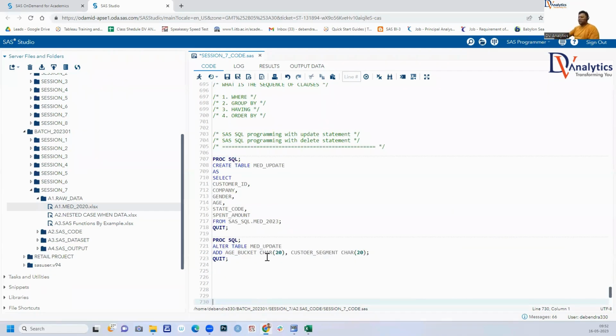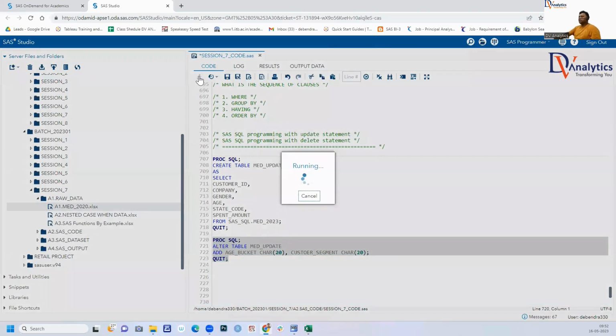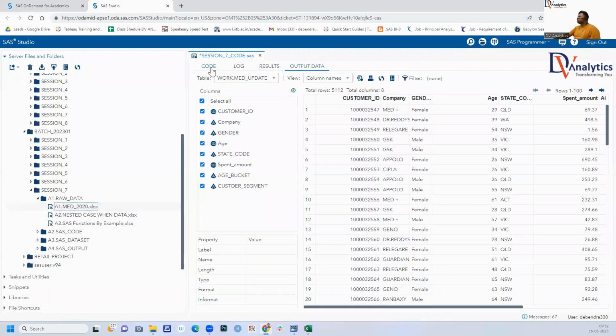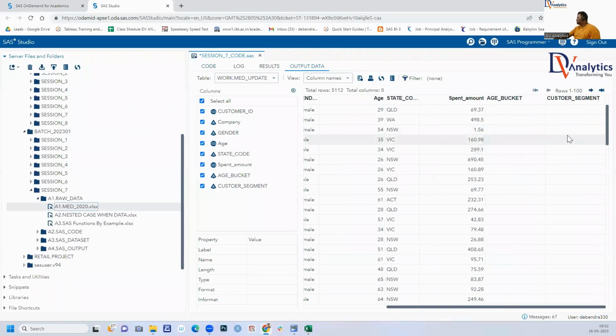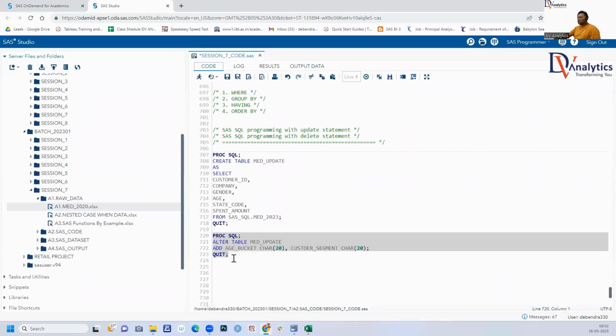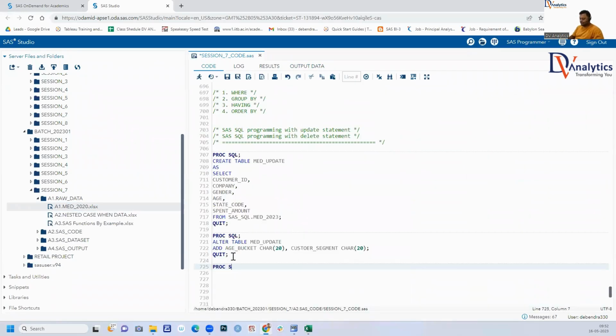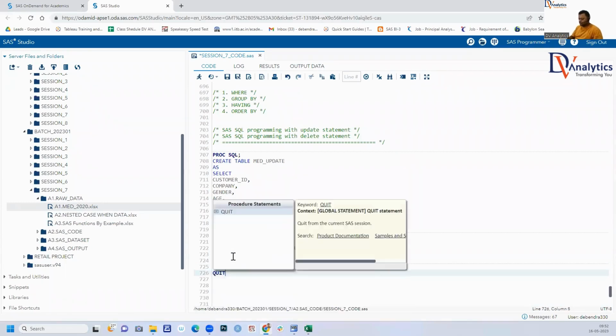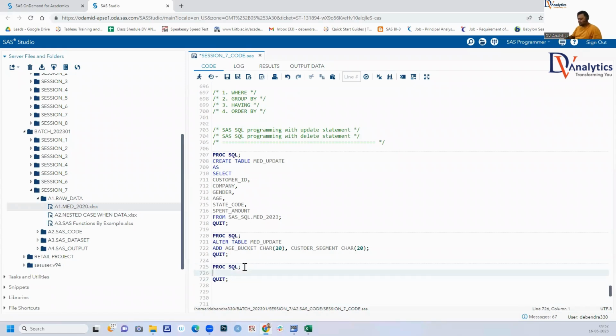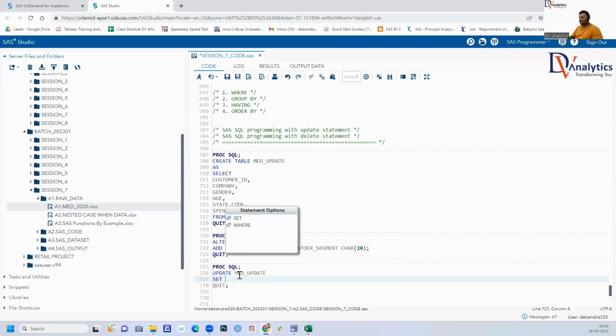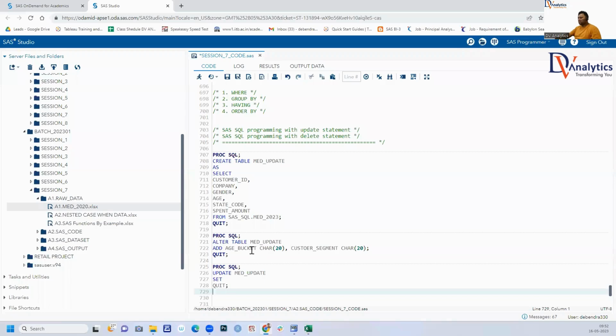So now what will happen if you run this program? You have added 2 columns to the table. Yes or no? Those columns are coming here. Does it have any value? No, right? So how to update this table? You will say PROC SQL, right? And you will say quit. What do you write here? Update, which is the table? Made_update. Set, what is the field name? Age_bucket.